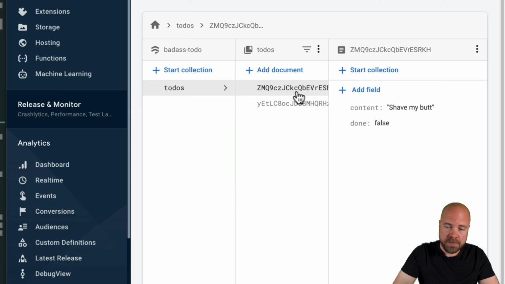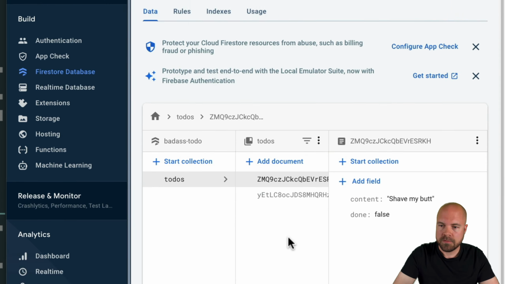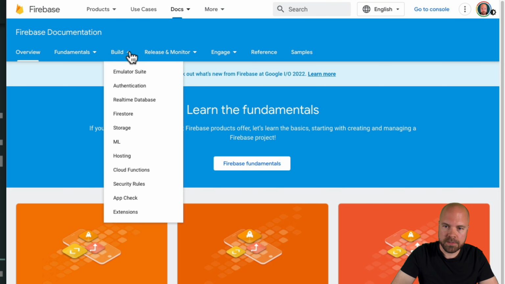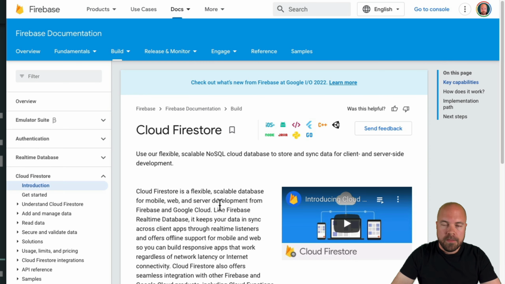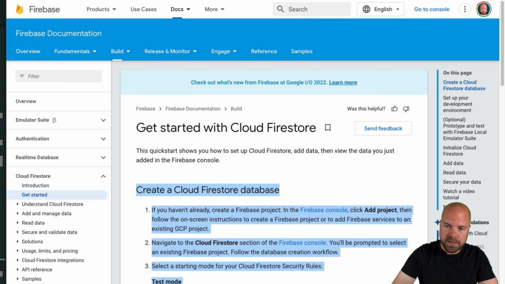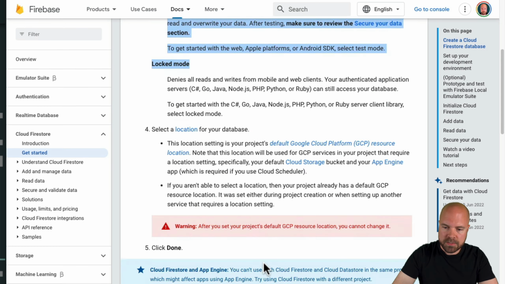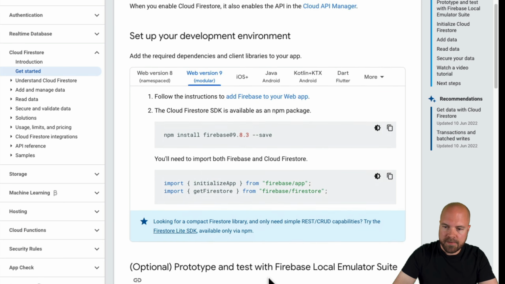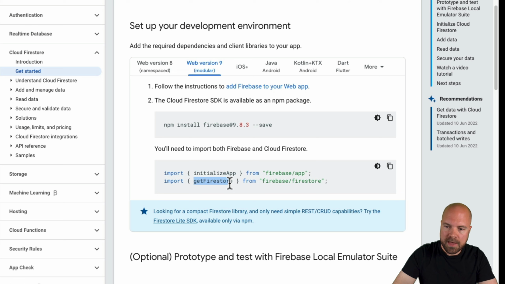But before we can grab these documents and display them in our app, we need to connect to this database. So up at the top here, I'm going to click on go to docs, and then we're going to go to build and Firestore. Then on the left here, we're going to go to get started. And we've already done this bit. We've already created a Cloud Firestore database. So let's scroll down to set up your development environment. And for all of these code examples, you want to make sure you have web version 9 selected. And so to access our Firestore database, we need to import this getFirestore method from firebase/firestore.